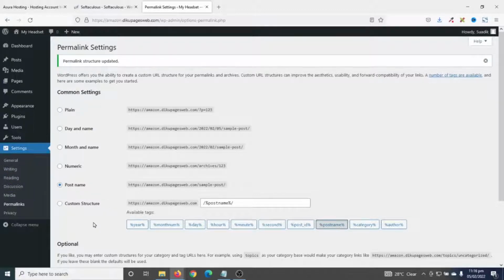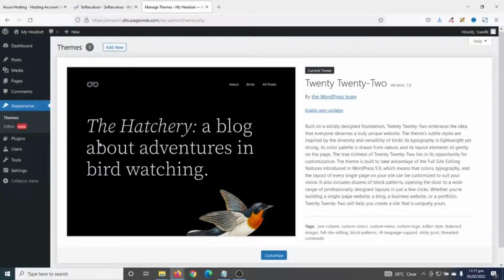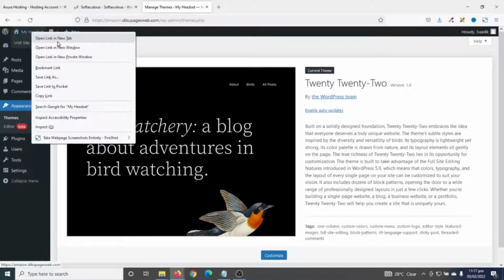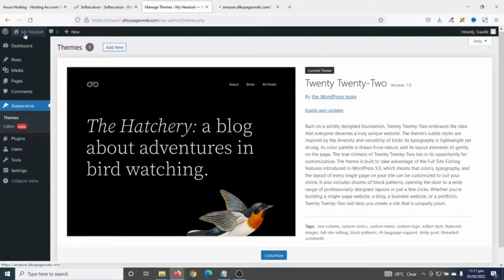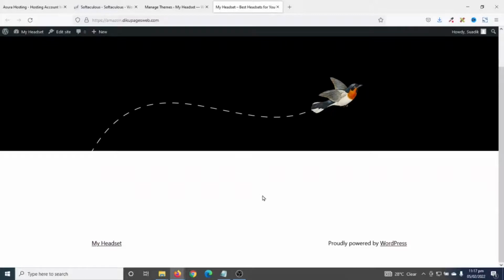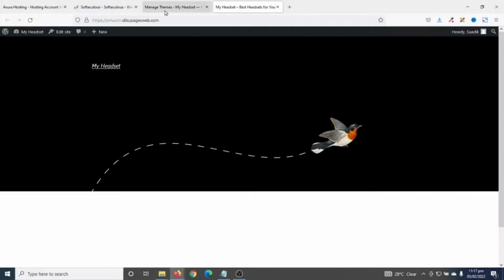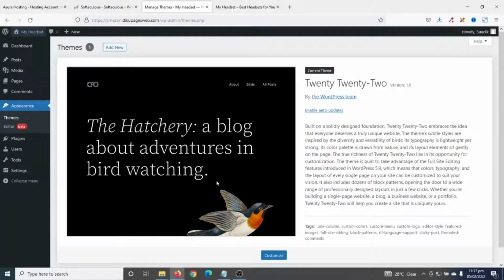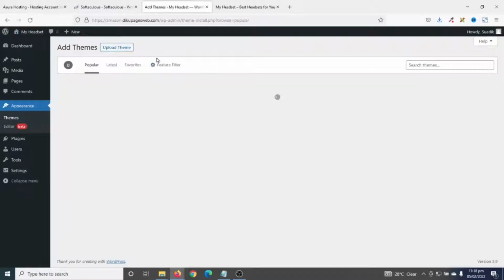Now that that is done, the next thing I'm going to do is go ahead and install a theme. So I go over to appearance, and I click on themes. Before we install the theme, let's take a look at the current look and feel of our website. So I right click on the name of my website and open in a new tab. And this is the current look and feel of our website. So going back, I'm going to install a new theme. So I click on add new. And in the search themes, I search for Astra.